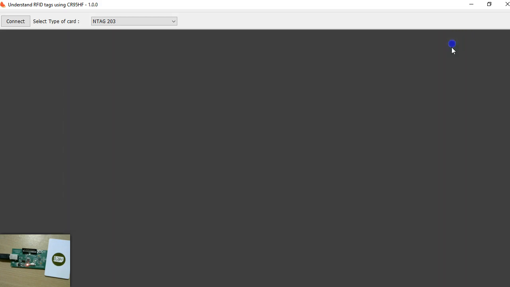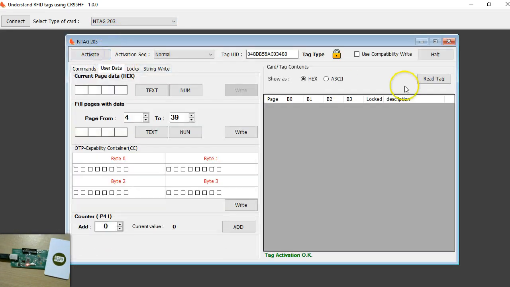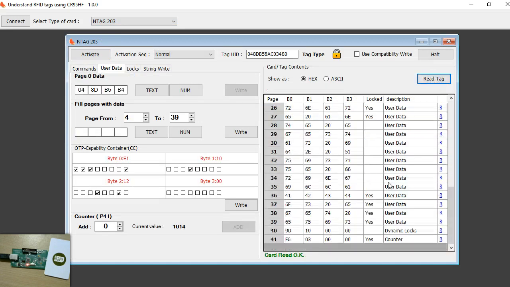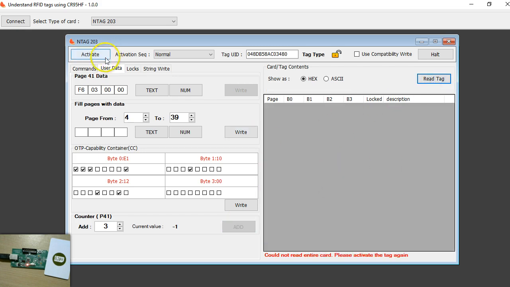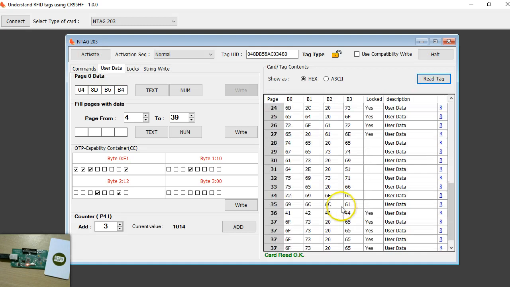So let's try to restart this tag again, activate. Here my software shows it is locked, so you don't see the add button. I'm going to unlock that, try to add 3. So this is an error. Once there's an error, you cannot read any further. The only way to do it is to reactivate and reread. Okay, and that's all about the counter.